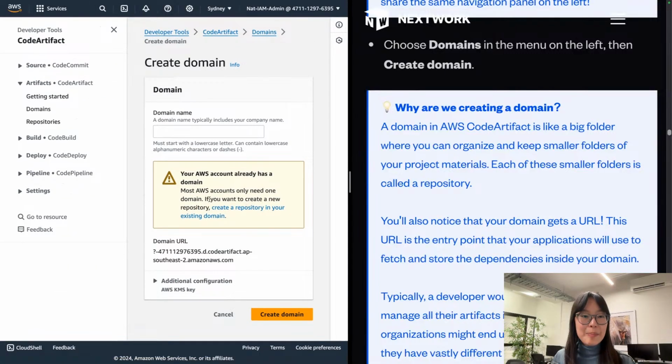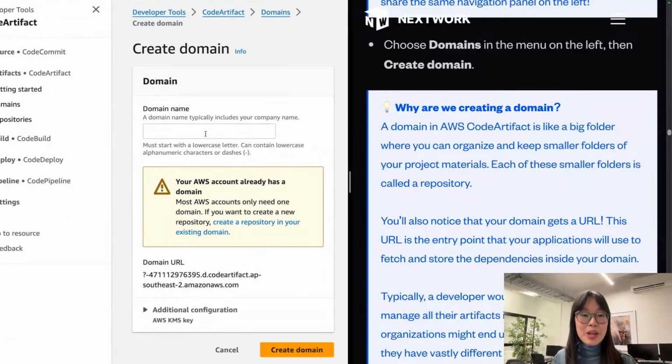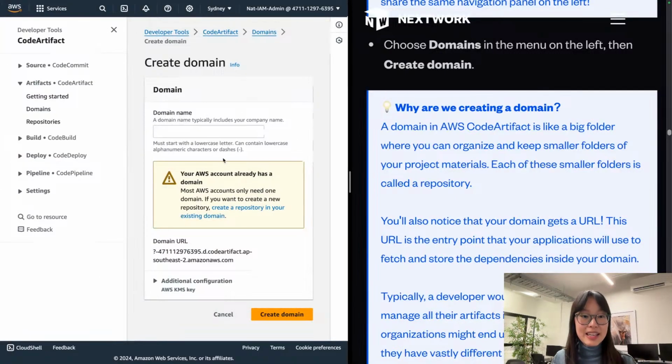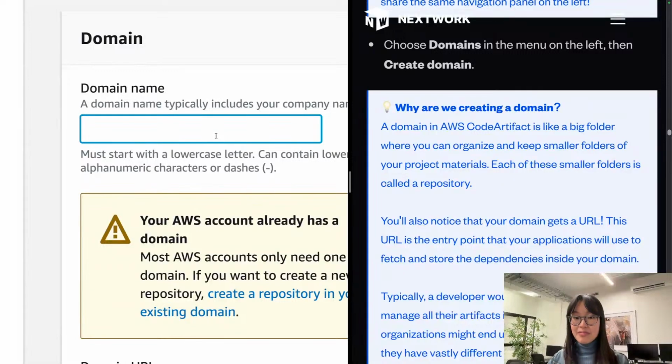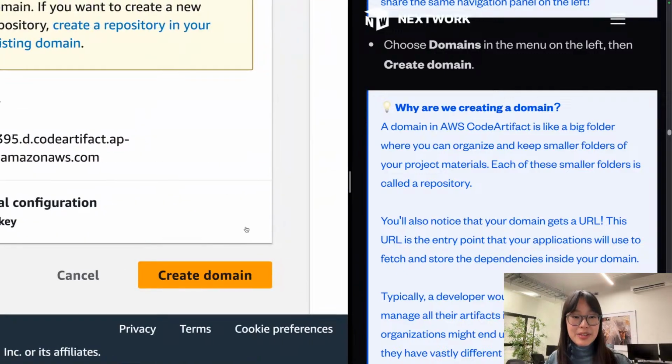Cool. My account already has a domain, which is my bad. But what you're going to see is exactly the same page as this, except without this yellow banner. And all you have to do to create a domain is just type in a name. That's it. That's truly it. For me, my domain name is Nextwork. And what I'll do next is just create domain, and that's it.